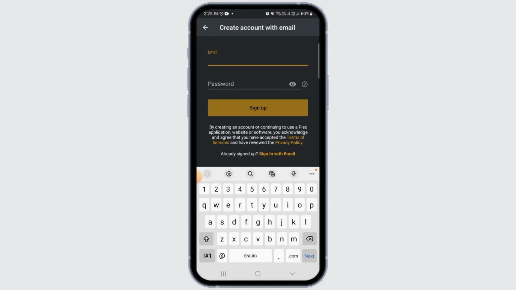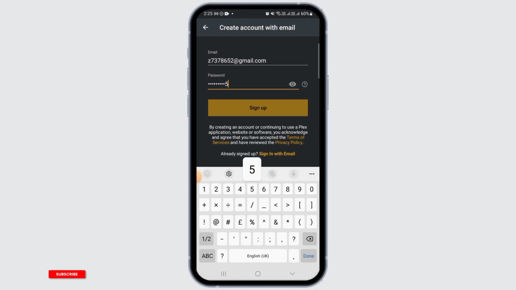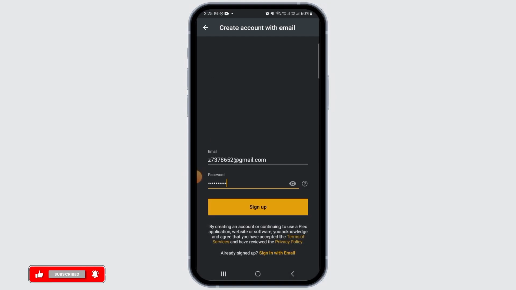Here you will have to enter your email address. Then you want to create a new password. Make sure that you create a strong password. After that, you want to tap on the sign up option. By creating an account, you agree to the terms and conditions of Plex. As soon as you tap on the sign up option, your new account will be created.